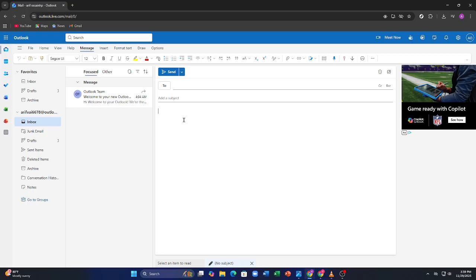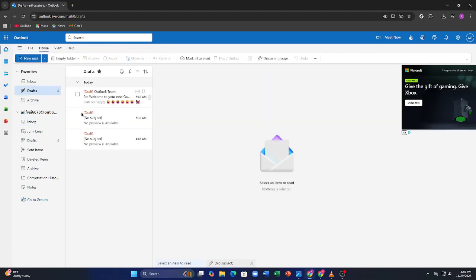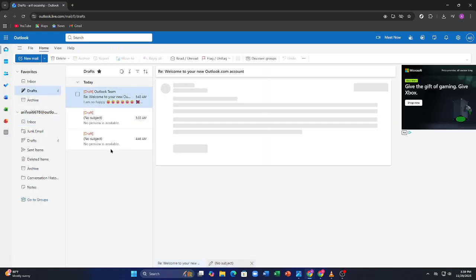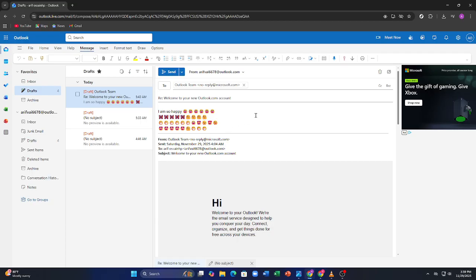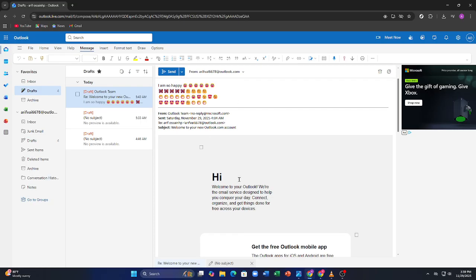Now, if you want to edit a message you saved earlier, go to the left sidebar and open the Drafts folder. Click the draft you want, and it'll open in the same editor. From here, you can rewrite the subject, fix spelling mistakes, add new info, or adjust anything you want. Nothing is locked until you send.